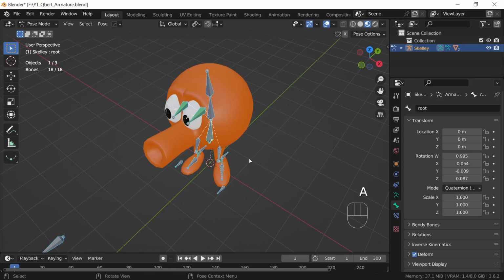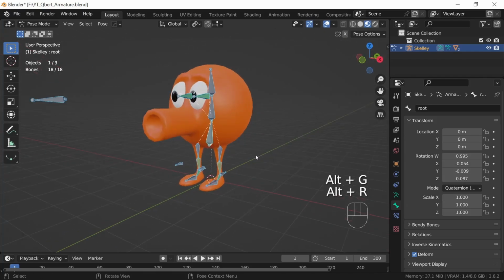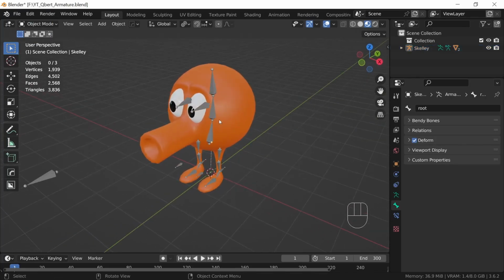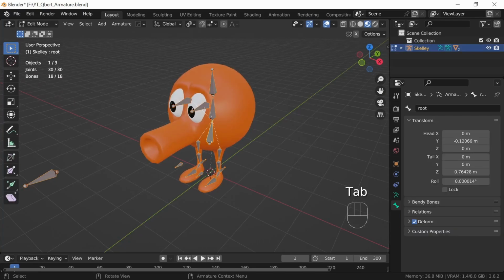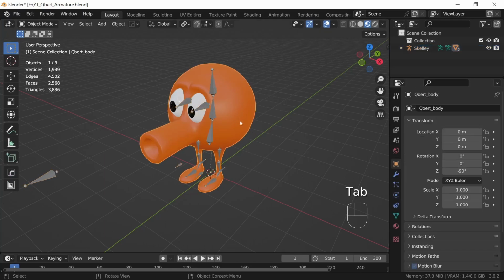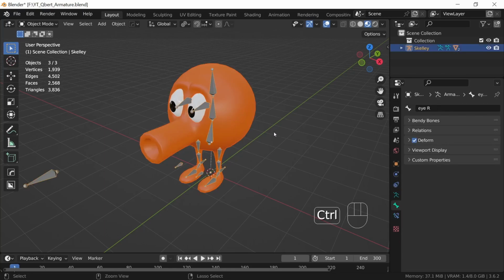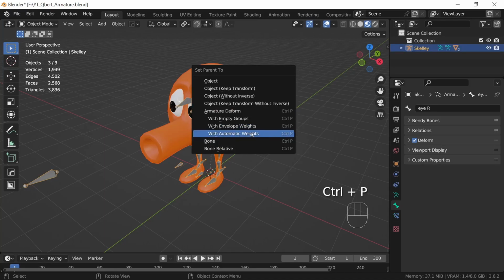But let me show you what happens if you have problems. I'm going to select everything, do an Alt-G, Alt-R, and go into object mode. I'll select my skeleton, tab into edit mode, select my eye bones, set deform on, and tab back into object mode. I'm going to select my body, my eyeballs, and then my skeleton last. Control P. I'm going to choose automatic weights.